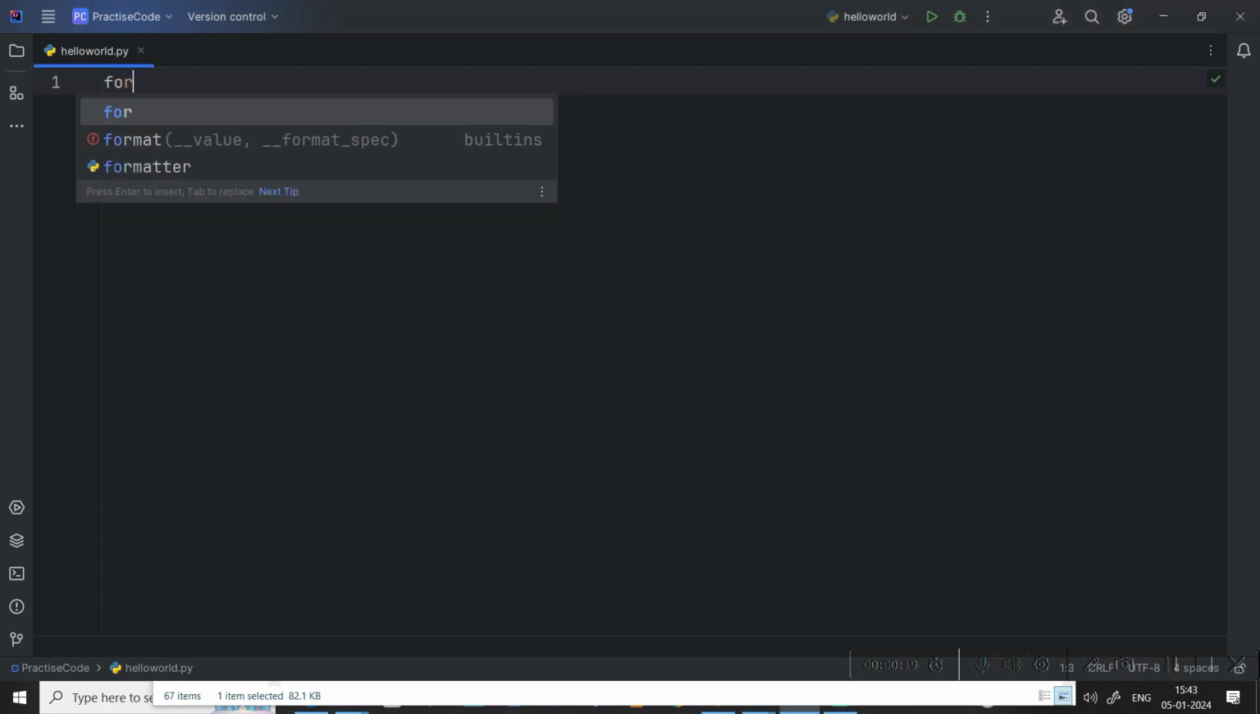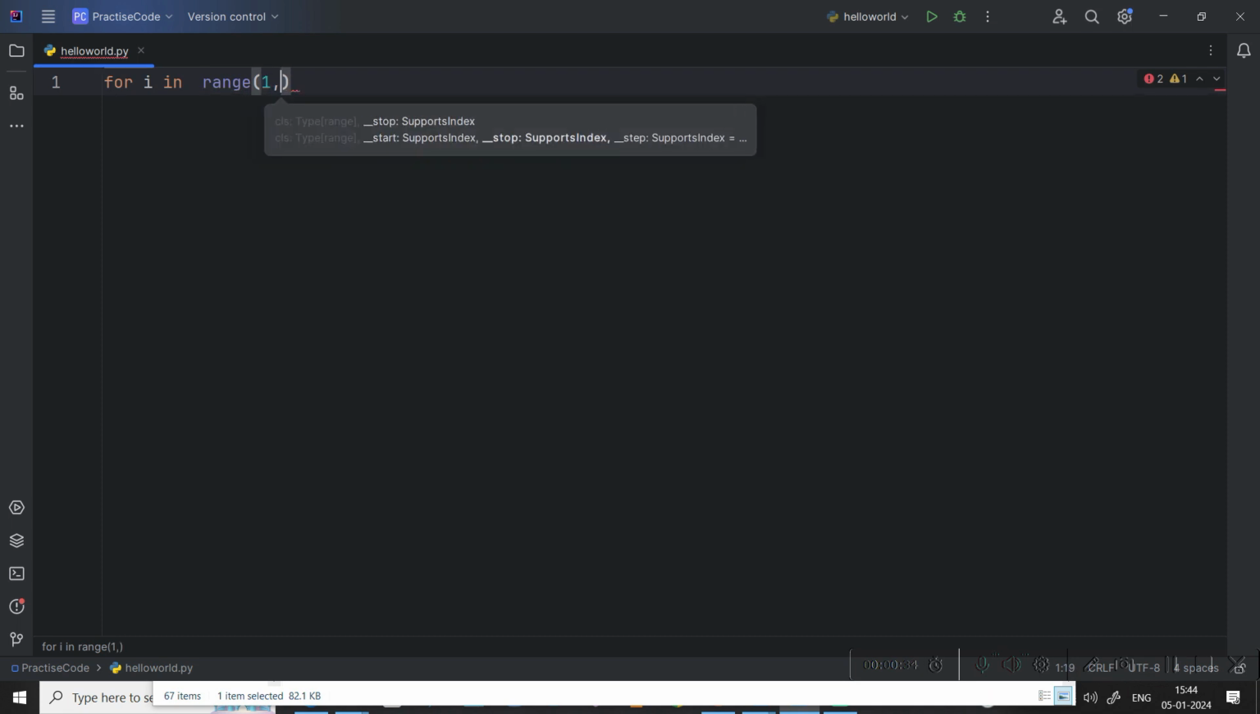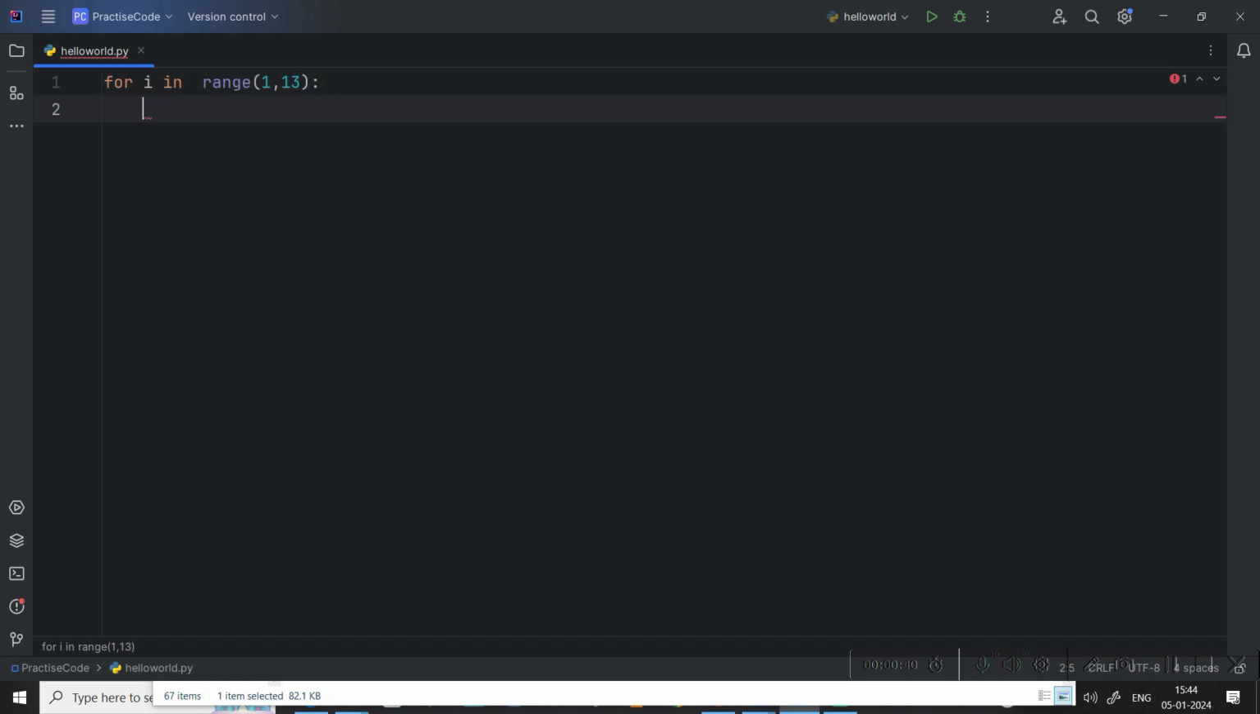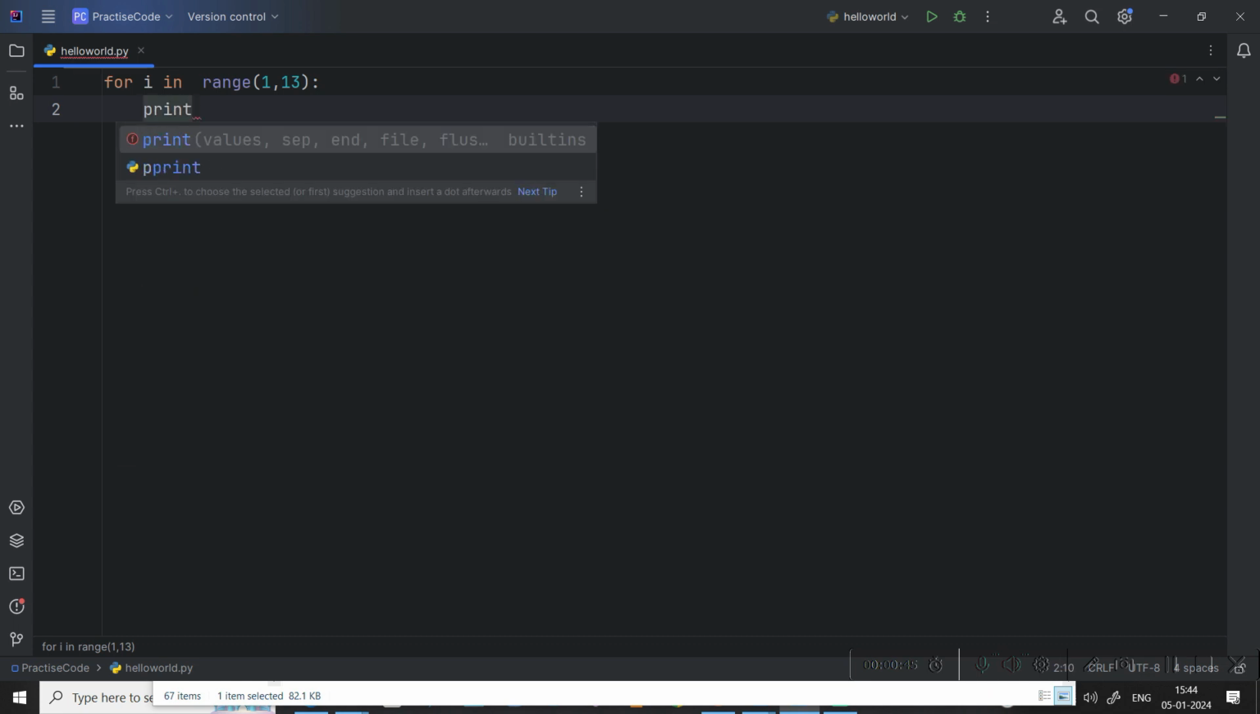I'm using a for loop. You need not know how the for loop works. Just look at the print function. In future sections I am going to explain what the for loop is and many more things.